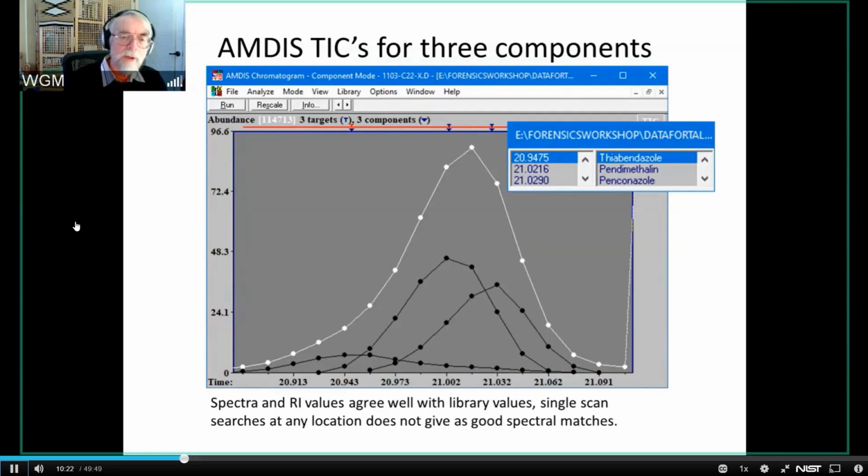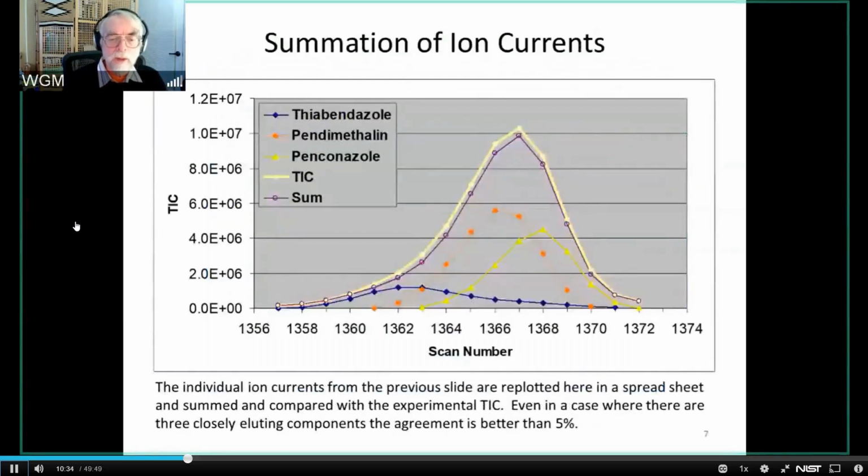But the real question that I want to explore a little bit more is, are we actually also getting quantitative information out of this? And here is, unfortunately, you can't do this with AMDIS, but you can take it out into a spreadsheet and do it. And here are the TICs for the three components. They're the blue, the orange, and the yellow with the triangles. This is the experimental TIC that you get from the instrument.